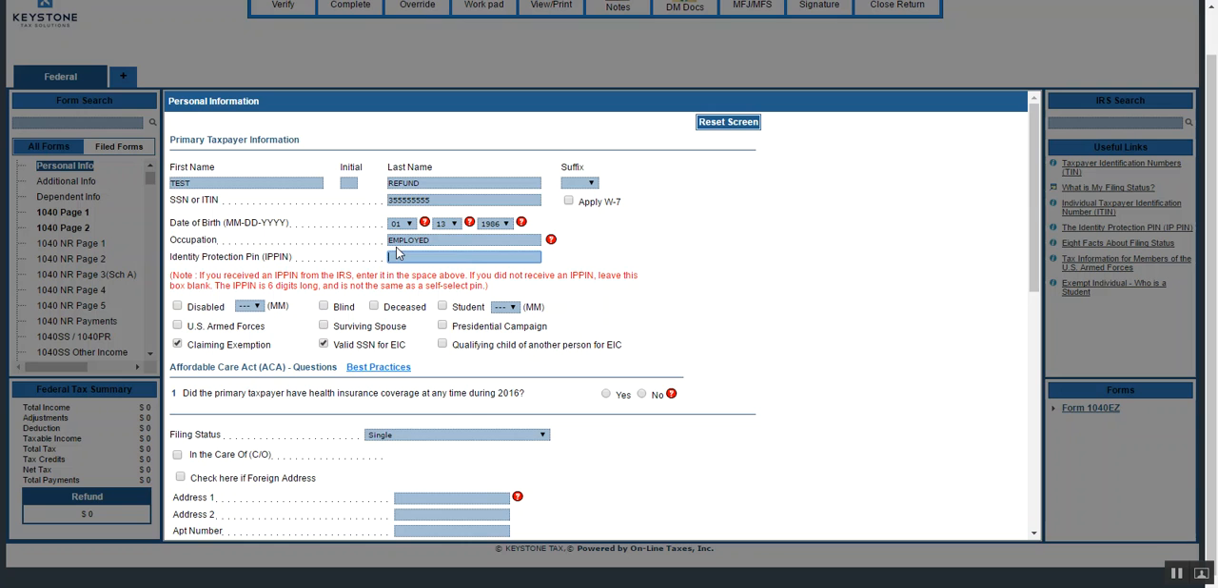For the clients that have an IP, identity protection pin, it has to be put in here. If it's not put in this section here, it will come back as rejected until the correct IP PIN is put in. Now this next section here, where you see disabled, blind, deceased, student, U.S. Armed Forces, surviving spouse, presidential campaign, claiming exemption, all of these, okay?